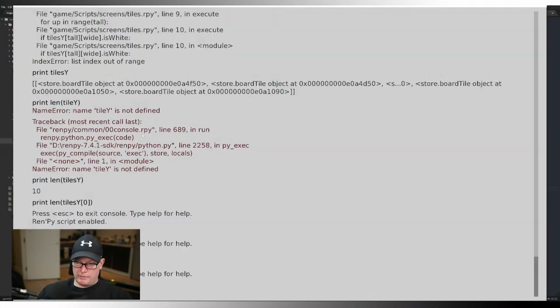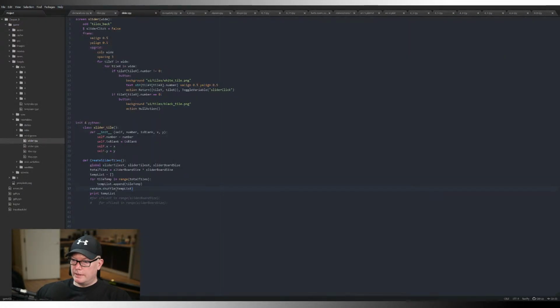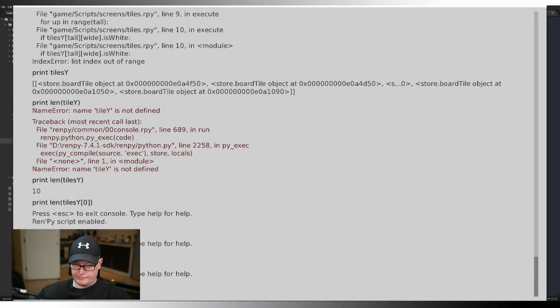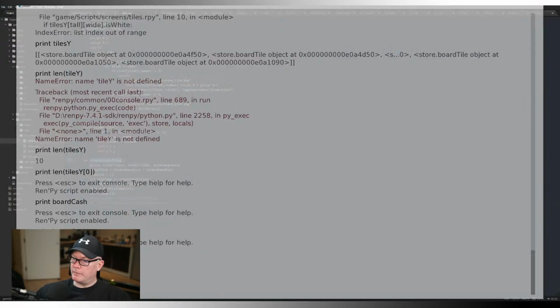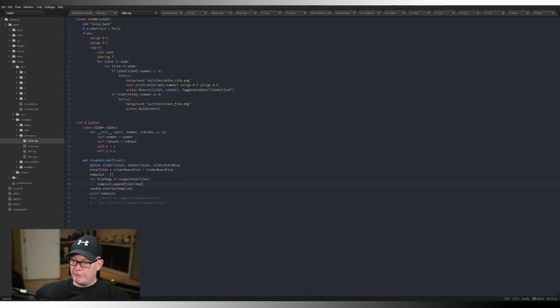Okay, so crap, what was the bloody function called again? Create slider tiles. Boom, right, we've got our random list of numbers. 1, 2, 3, 4, 5, 6, 7, 8, 9, and it does include 0, which was something I was wondering about. Cool, right, so we've got our random list of numbers.